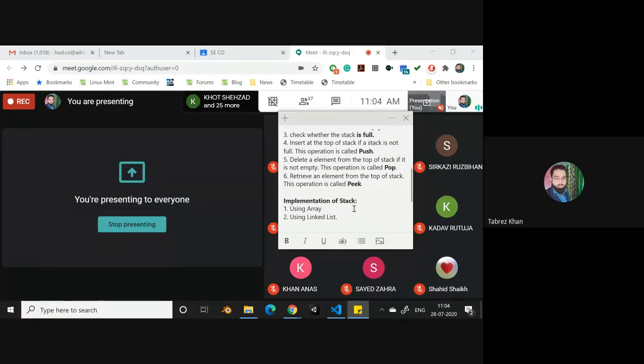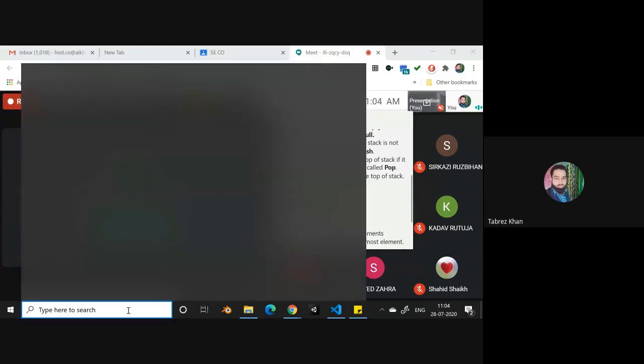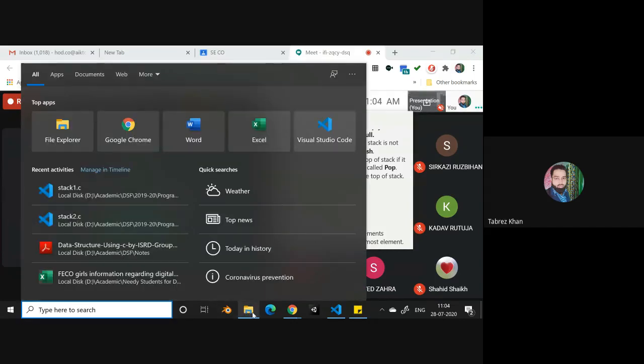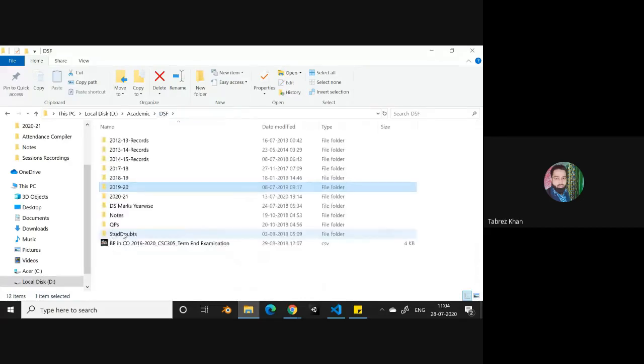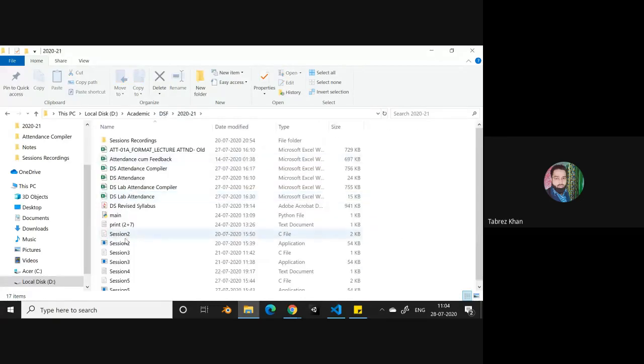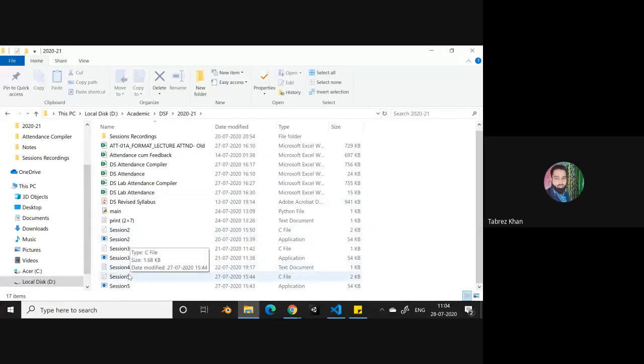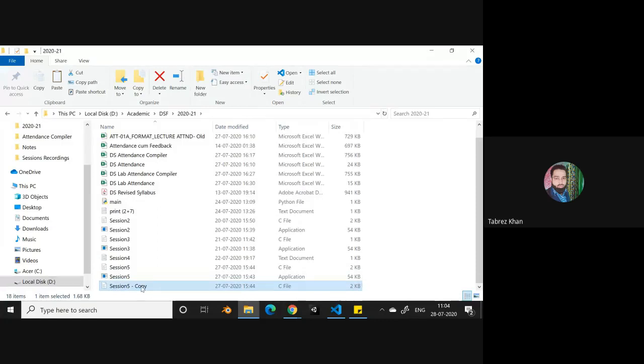Now we have started with the implementation of stack using arrays. So let's see that code. Let me make a copy of this. We'll be starting with that as session 6.